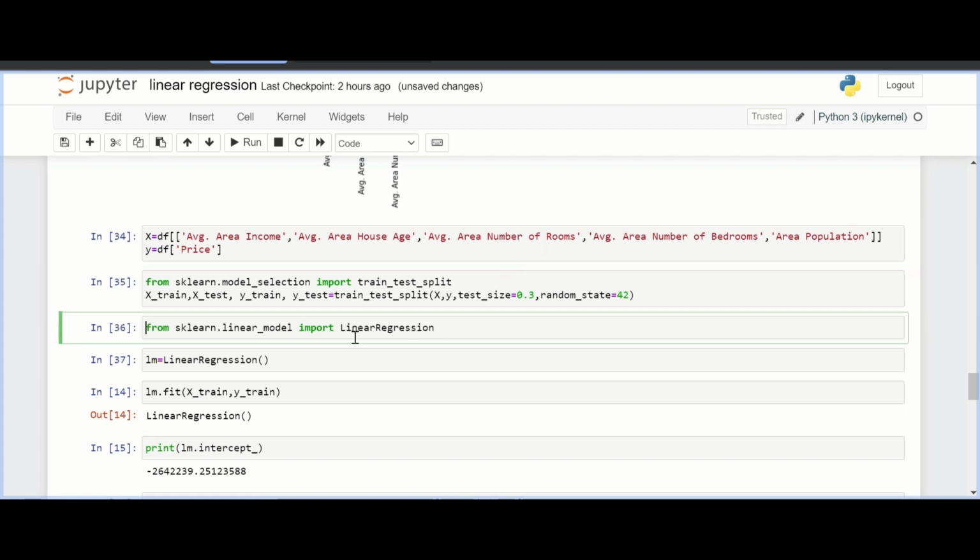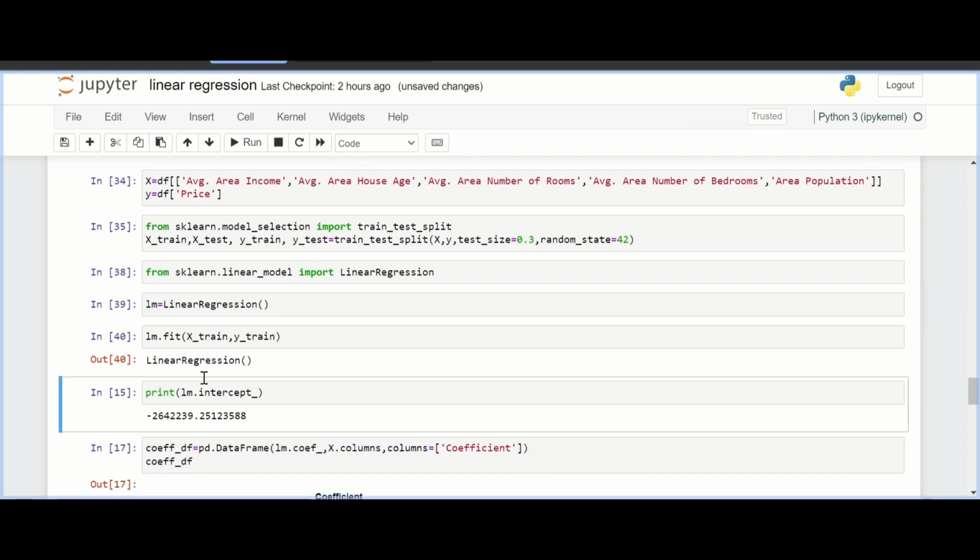Okay, so now since we are demonstrating the linear regression model, we are calling the linear regression from the sklearn library, importing linear regression. So this is the syntax of importing linear regression. We have assigned one variable, lm, equal to linear regression, and we are fitting our training data set of x train and y train in the linear regression model.